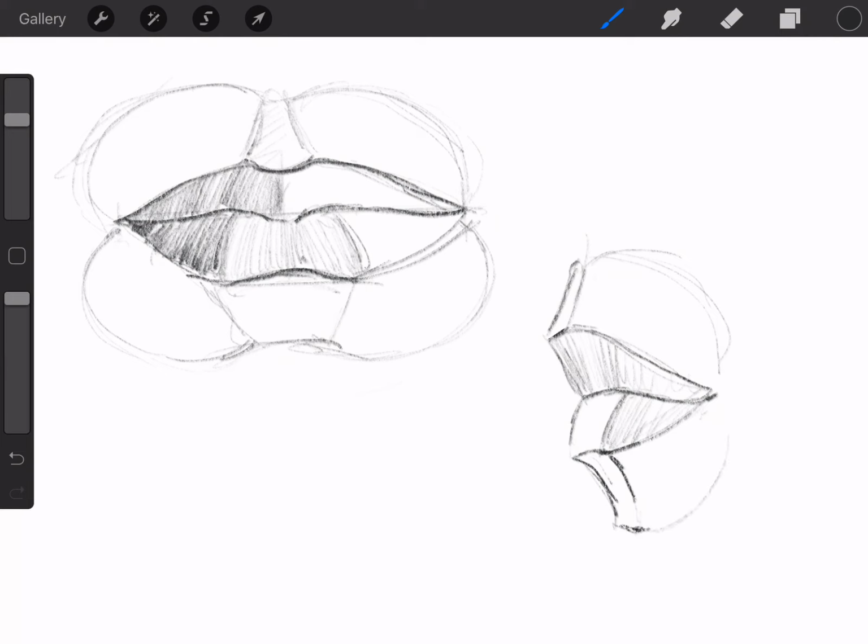If you draw it angular at first and then round it off, it'll look more three-dimensional, because those angles really help make it look three-dimensional and develop a lot of form. So there's the mouth from the side view and from the front view.